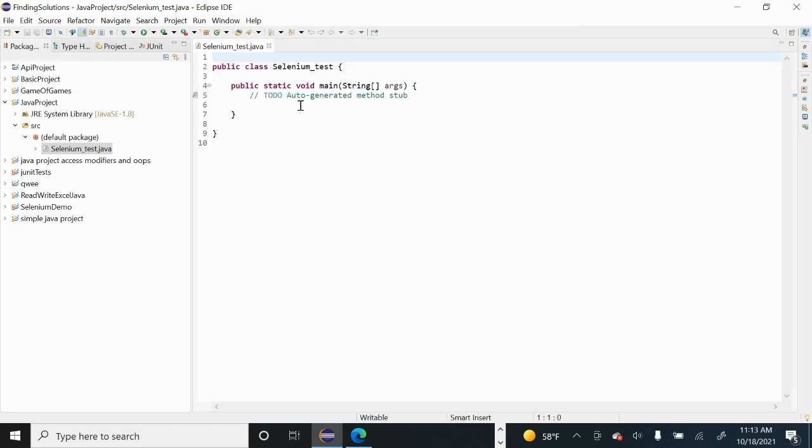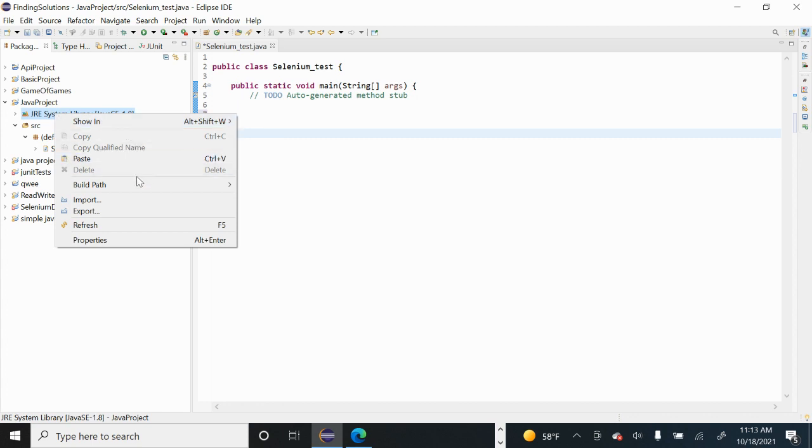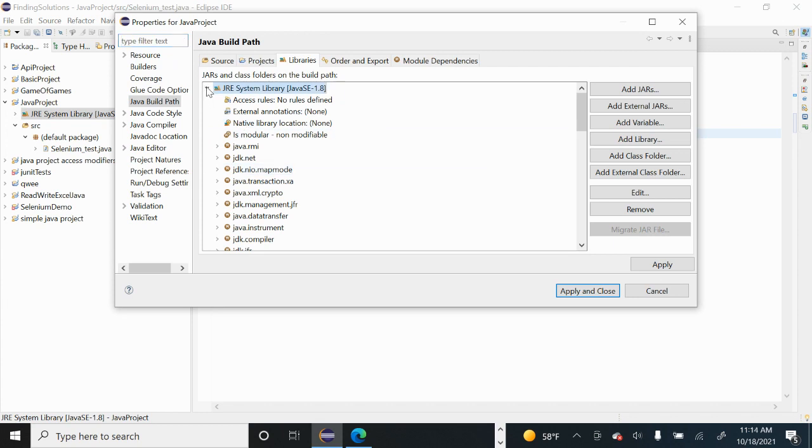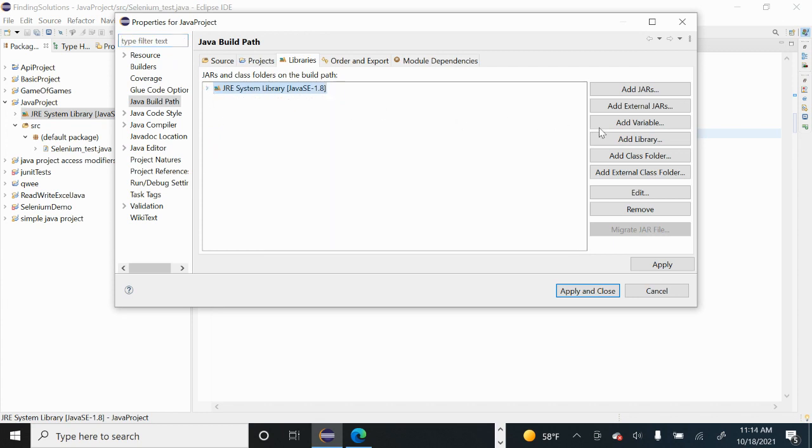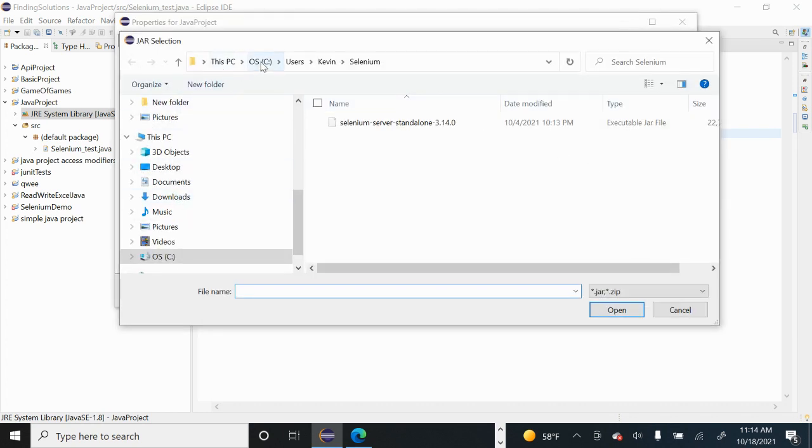All right, so now that we have our class here, go to your Java project, or you can just double click over the JRE and go Build Path, Configure Build Path. Now we go Add External JARs, and then use the directory in which you downloaded your Selenium server standalone. So this is my directory here: PC, C drive, Users, name, and then Selenium is the folder. Once you go there, just click on the Selenium standalone server, Open.